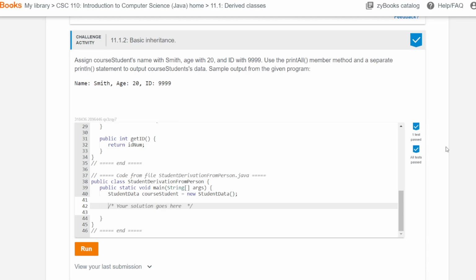So the question is: assign course student's name. Course student is right here. Assign course student's name with Smith, age with 20, and ID with 9,999. Use the print all member method and a separate print line statement to output course student's data. Sample output for the given program is just this.